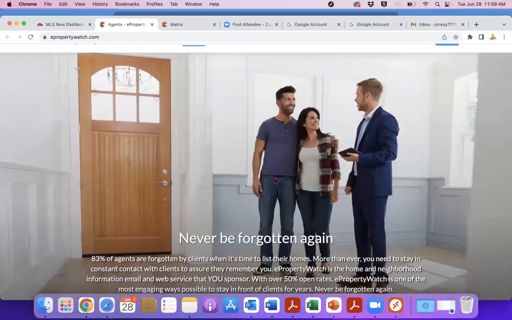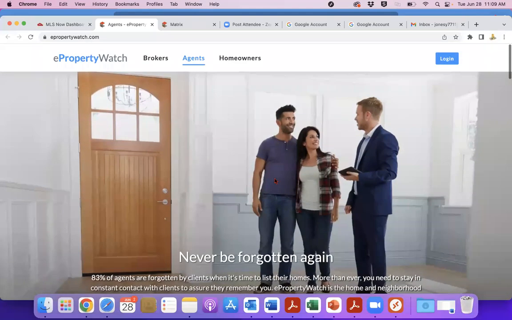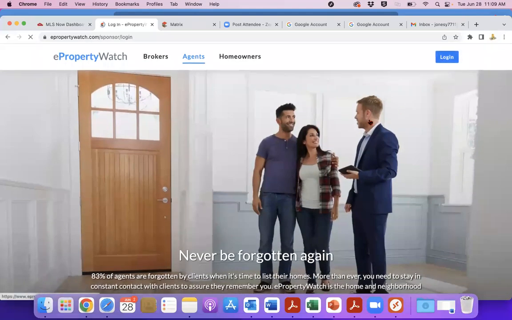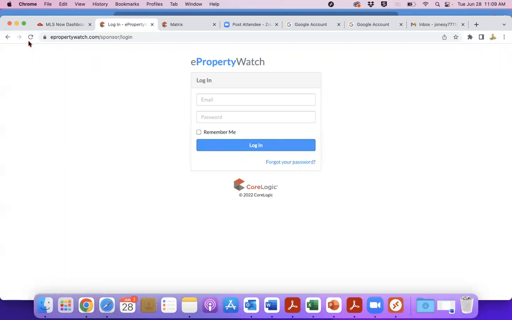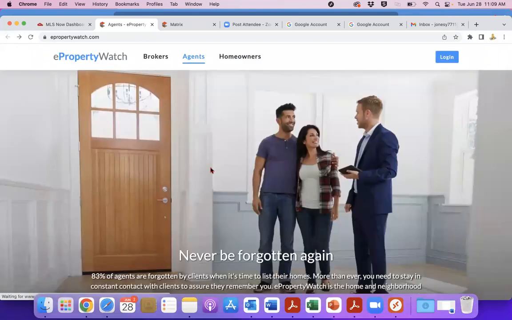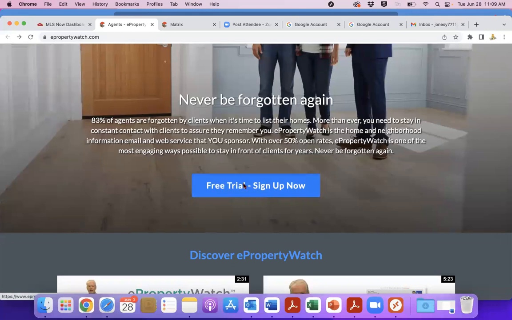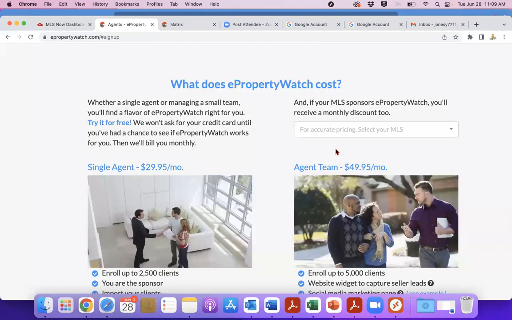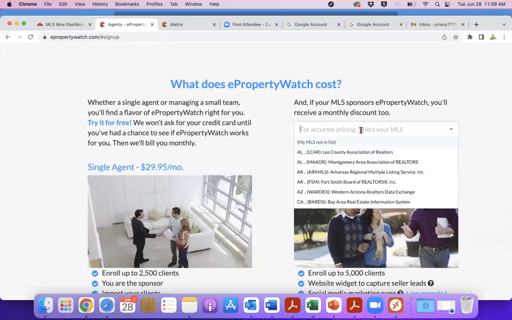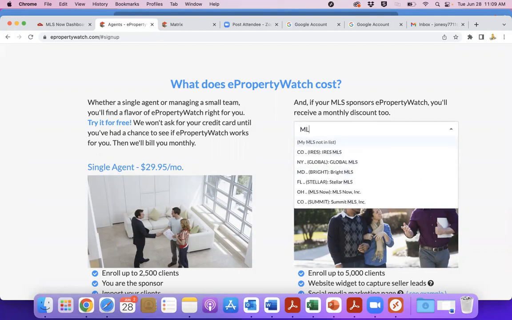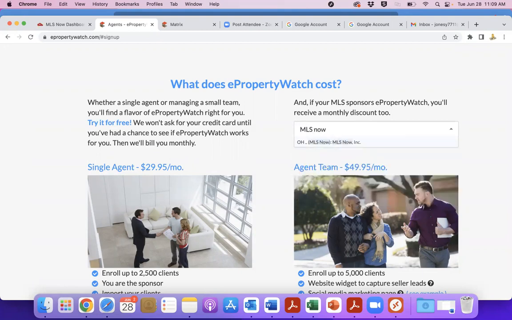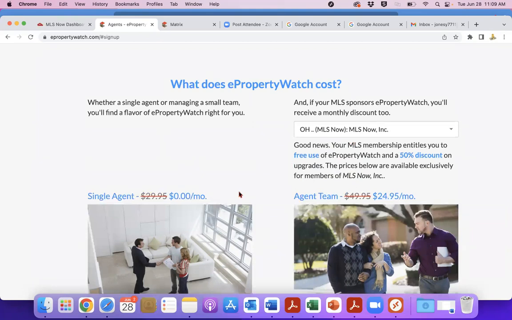If you want to get eProperty Watch access, all you have to do is come in here. If you click login at the top, you need to click login if you have one, but if you need to create an account, go to free trial. And then all you have to do is plug in MLS Now as your association that you're working with. And you'll see the pricing on the left-hand side there goes from $29 a month to free, okay? Because you have that included in your membership with MLS Now.